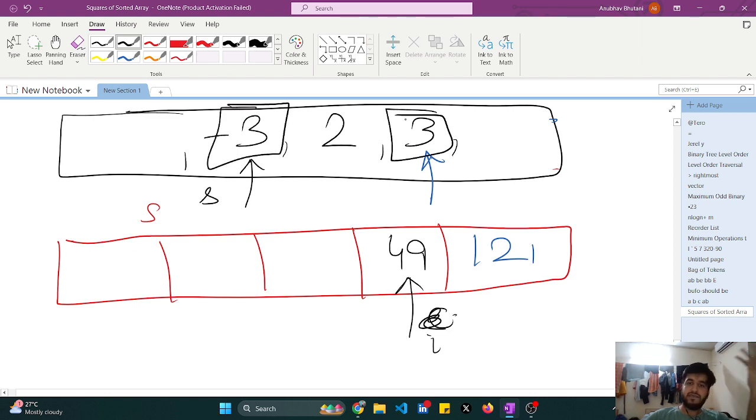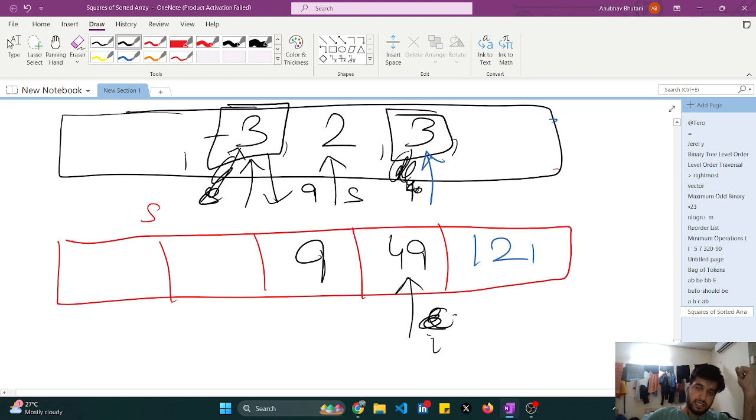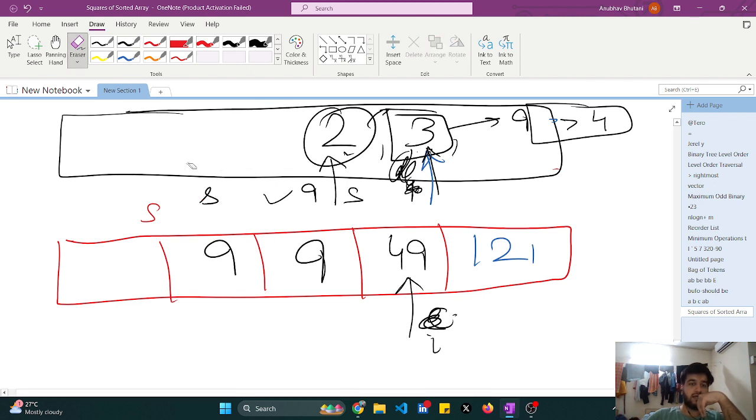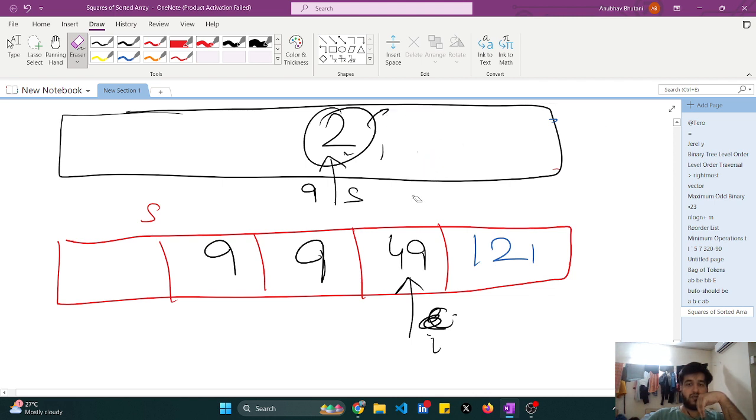Now these values would be compared. So 9 and 9, both are equal, so any of the numbers can be stored. Suppose I am storing this value, so I'll increment my start pointer. And for the second value, this end value will be stored because 3 square is 9 and 2 square is 4, 9 is greater than 4, so 3 would be stored. 9 is stored here. Now a point comes when my start and end pointers are pointing at the same position.